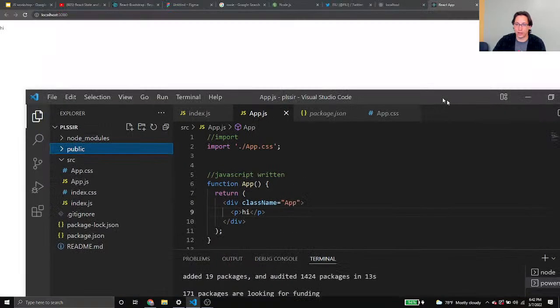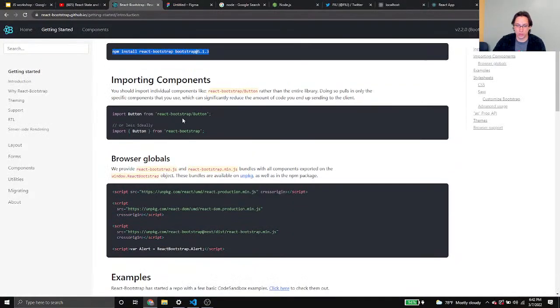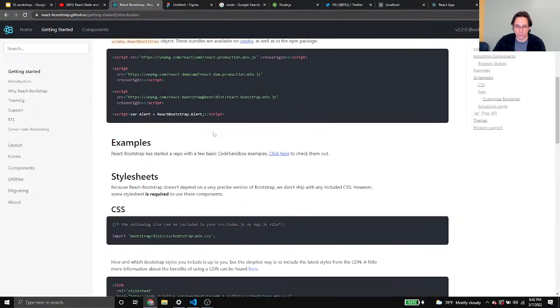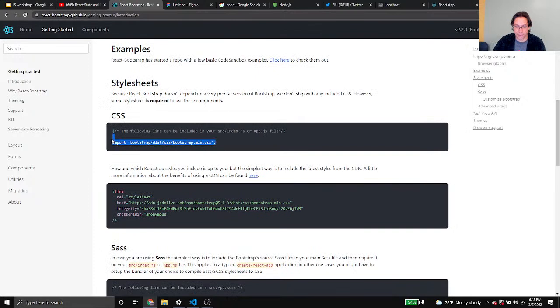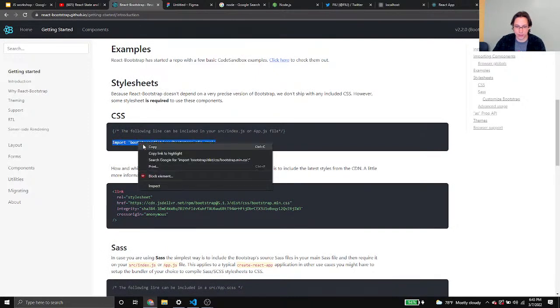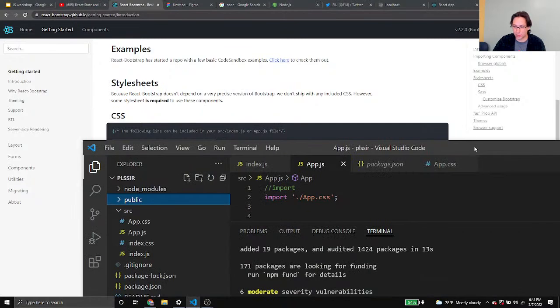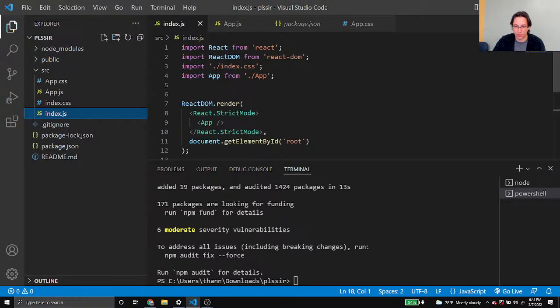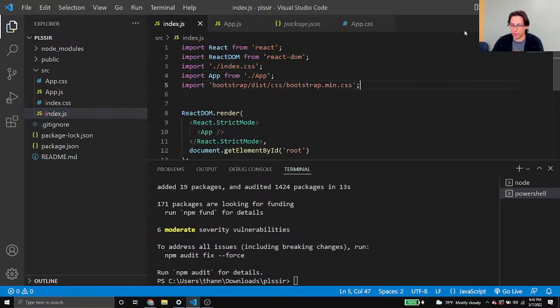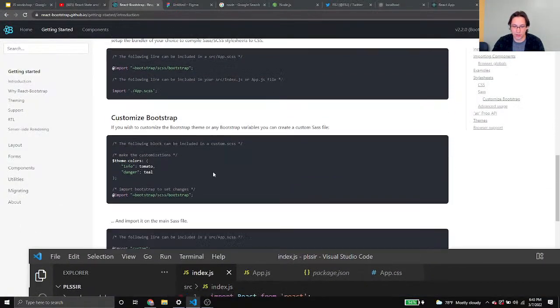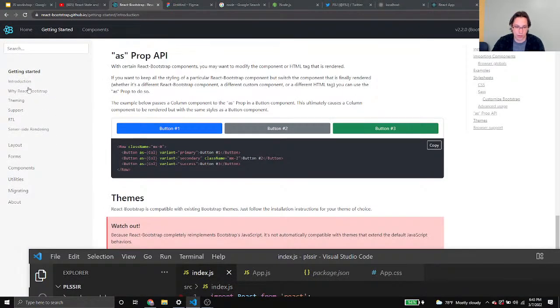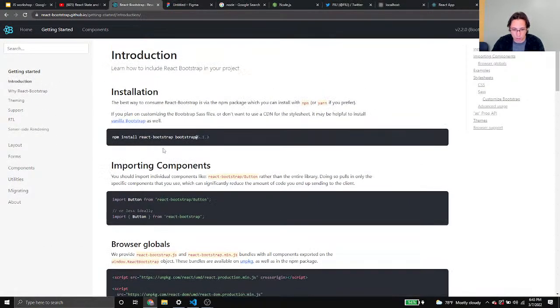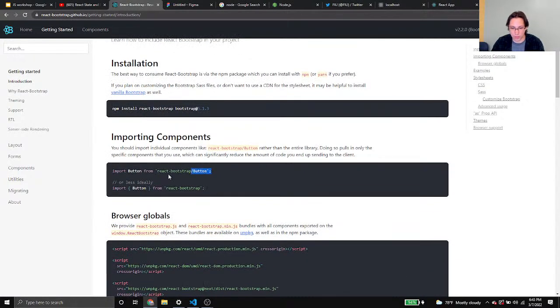And then for me to actually render things in React Bootstrap, I do need to do this in your src index file. This isn't the main point of what I'm doing, so if you don't understand what's going on, I'm just showing you. And then it says, let's see, introduction. So we can say import Button from react-bootstrap/Button. Hopefully this works.